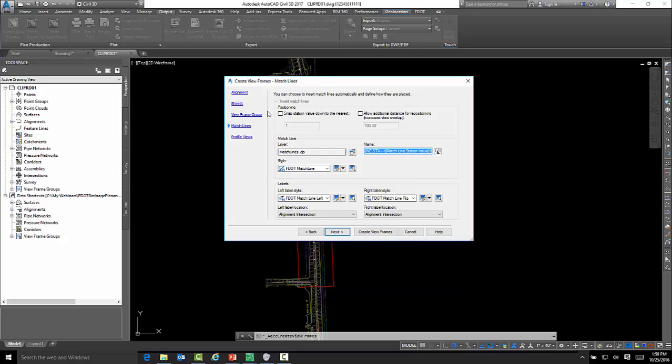Click next. Yes, we do want matched lines. Actually, they're checked by default for plan and profile. Snap down to the nearest feet for station value and allow distance for repositioning or overlapping. I'll type in 20 feet. And then your match lines layer styles already set up. Match line label on the left hand side, match line label on the right hand side, and then your alignment intersections already set for you.